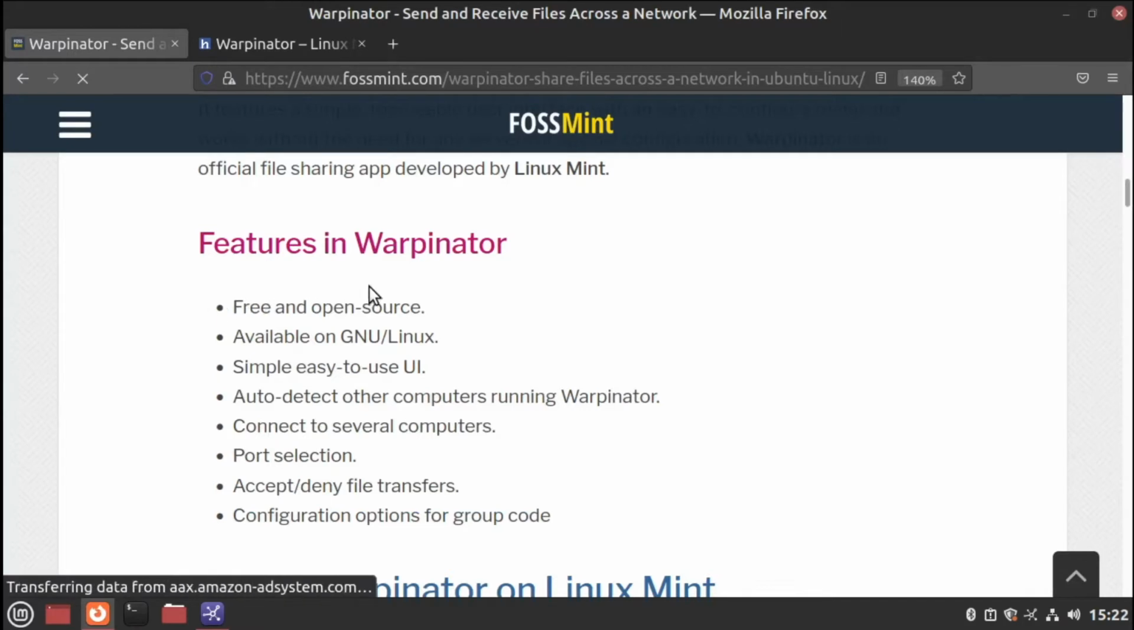Of course, we've got our obvious ones here. It's an open source and free piece of software for Linux. Has a simple and easy to use interface. We'll be diving into that in a moment. It will automatically detect other computers on your network that are running Warpinator and show them in the list for you to easily connect and transfer files. As it says here, you can connect to several different computers. It also has various settings to manage the ports and firewall rules to make sure that everything works correctly.